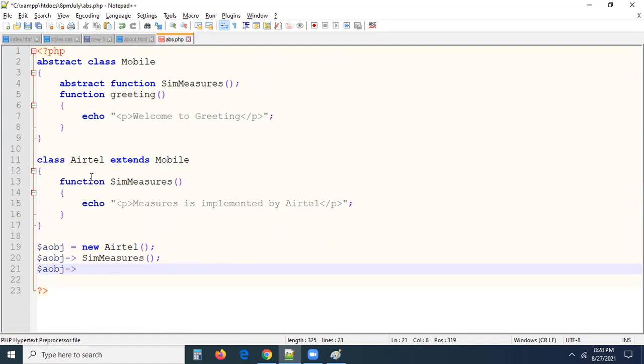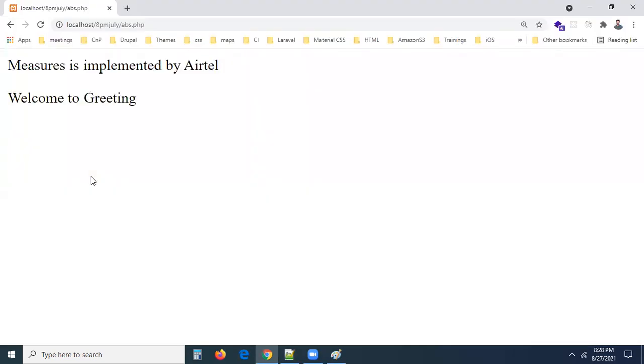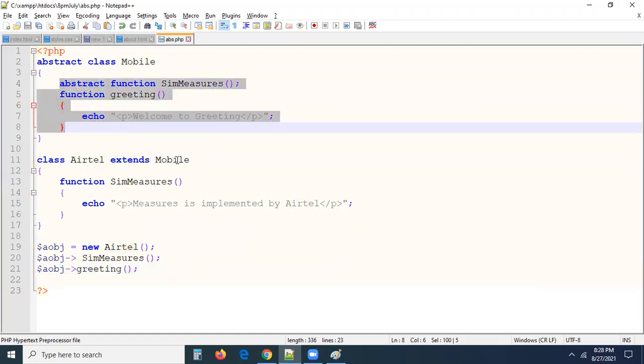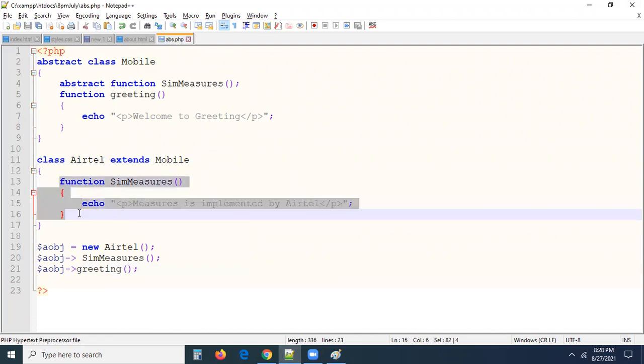So AOBJ dot greeting, we can access that greeting method also. Now Airtel is able to access the measures method as well as the welcome method. You have to write the logic as a subclass member. If Airtel wants to access the information of Mobile, it should definitely write the logic for the function simMeasures. If it is not writing the logic, Airtel cannot access it. It's the forceability. I'm forcing you to write the logic for the method called simMeasures. If you're not writing the logic, I can't allow you to do anything, guys. Exactly, this is the concept of abstraction.